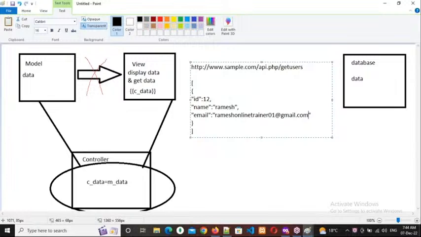I'm sorry, suddenly I got sneezing. Really sorry. Right. So this is object format notation, JSON object notation. Okay. So this is my official email, Ramesh online trainer 01@gmail.com. So what is this? This is the flow of data, right? So at least we will write two objects.